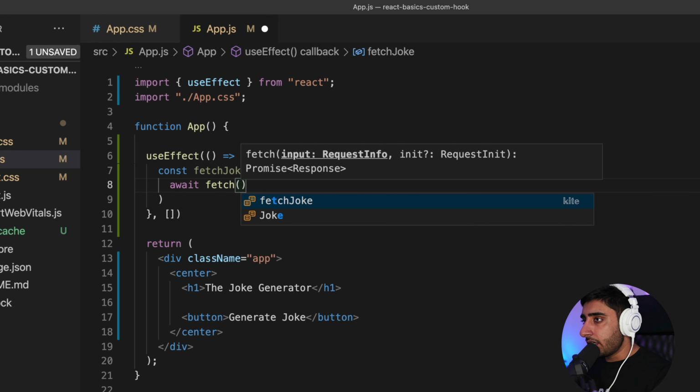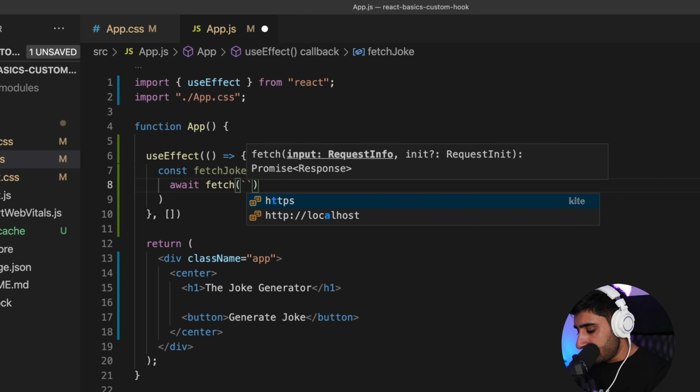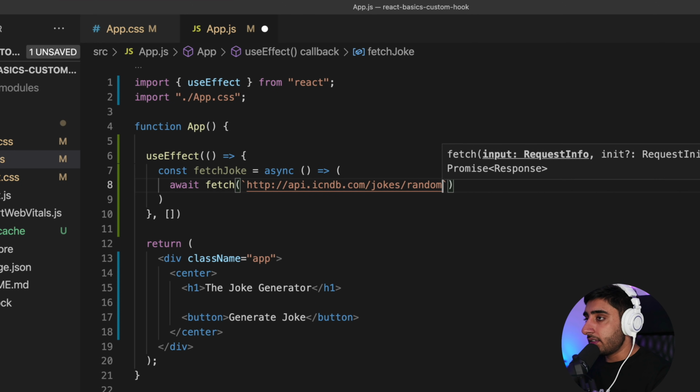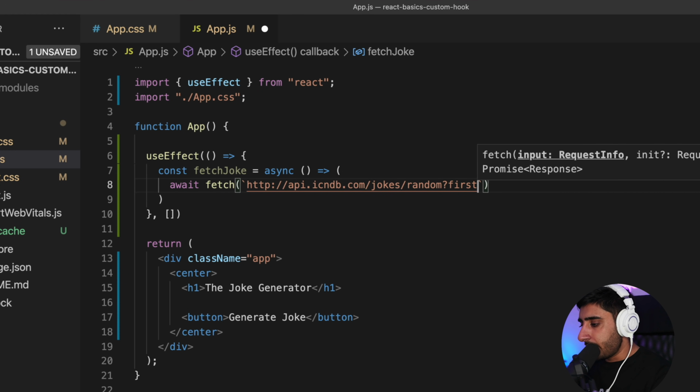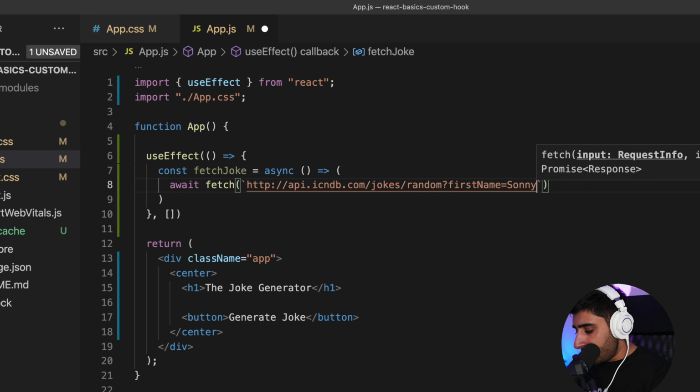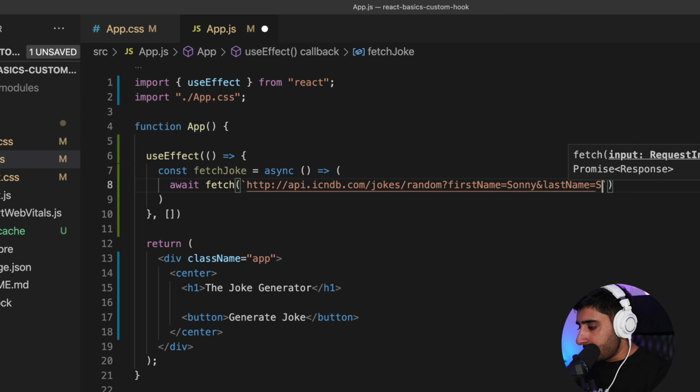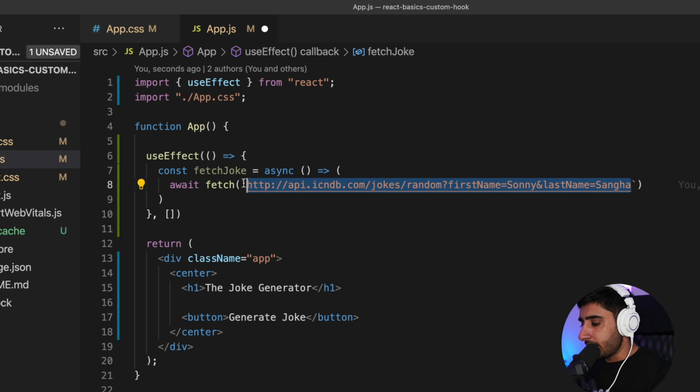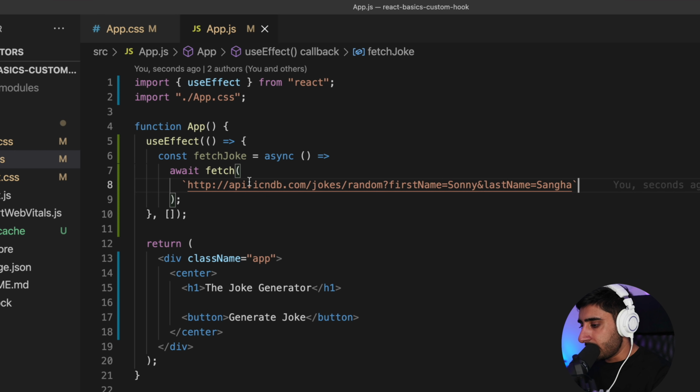Okay. And what I'm going to do here is I'm going to have backticks for string interpolation. And then here I'm going to paste the API endpoint. Now, remember guys, we can pass the first name. So in this case, let's say Sunny and a last name. And remember camel casing, like I said, we want to make sure we don't make a mistake there. And then the goal is to eventually make these variables that we can customize. Now, once we've done that, I'm going to hit save. So it prettifies and gets rid of a few extra parentheses that we didn't need.